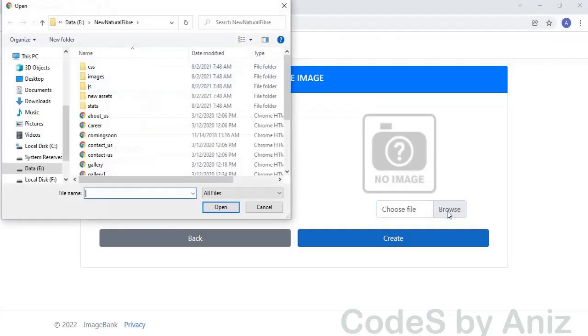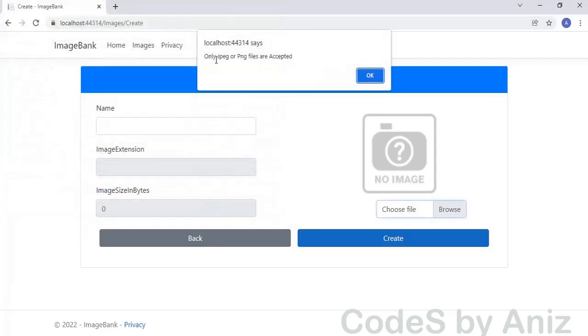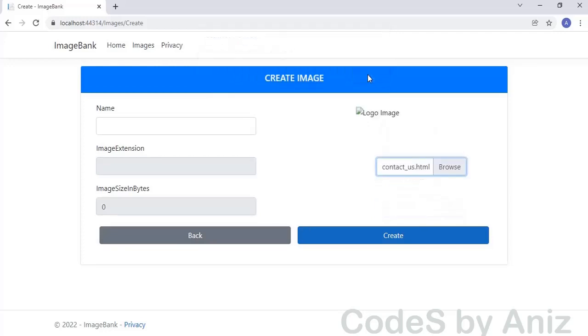Now let's try to upload a HTML file. Notice we get an error message alert saying only JPEG or PNG files are accepted. Here one important point to notice: even though we are able to raise the error message, we are not able to prevent the file upload. Actually, the file is uploaded to the file upload control.